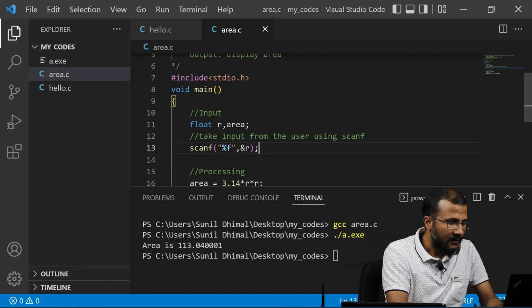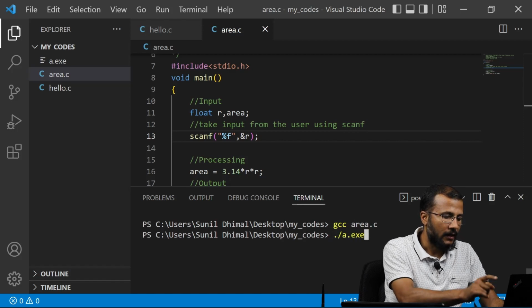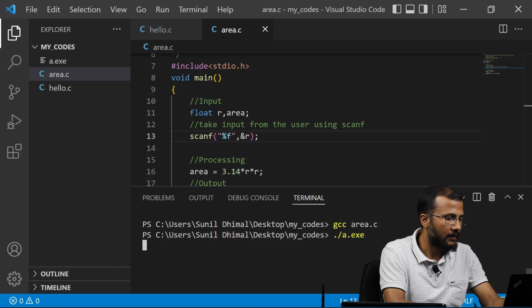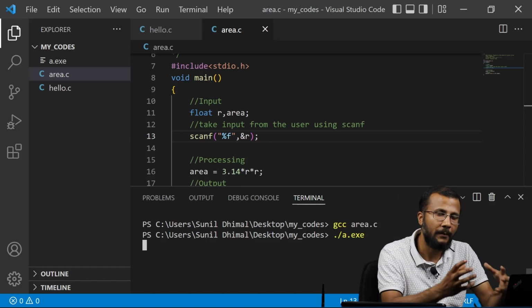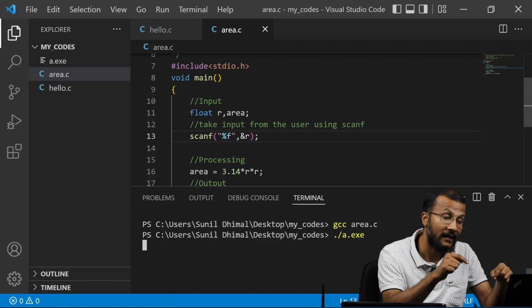Now let's save this. Now we can compile this program: gcc area.c, then ./a.exe. Now if you observe, I hit enter and the cursor is waiting for me. This program is waiting for me to provide the input. Therefore, I am not getting any output. It is waiting here at line number 13.